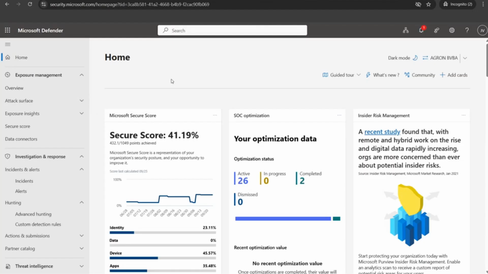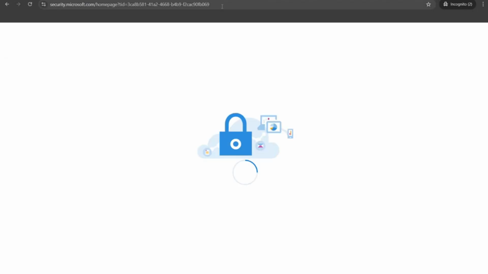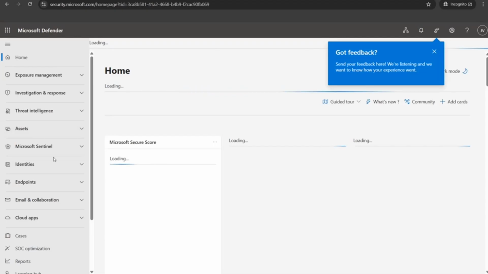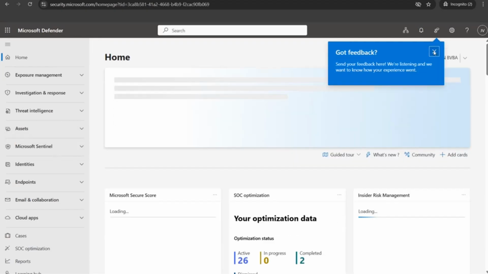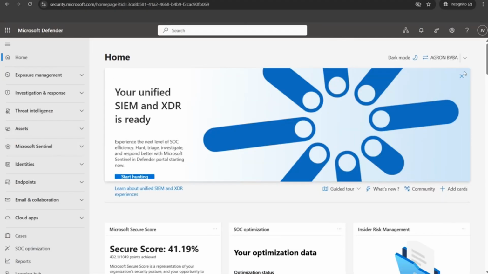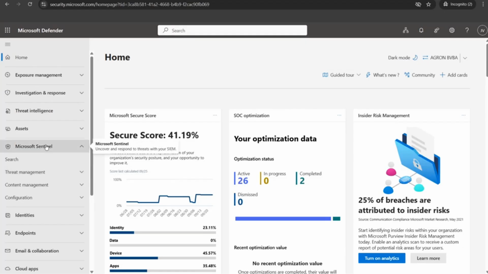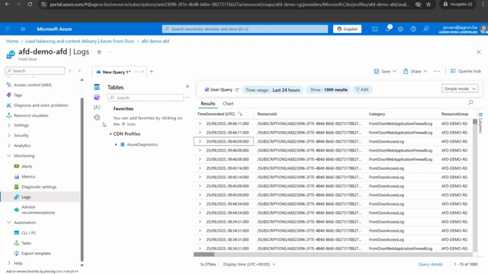So here, this is the security portal, so Microsoft XDR. I don't know if a lot of you are already using it, but this is Microsoft XDR, and nowadays Sentinel is integrated within that portal. So you have here the Microsoft Sentinel. So here all the logs are being concatenated, and actually, let me quickly have a look at that one.